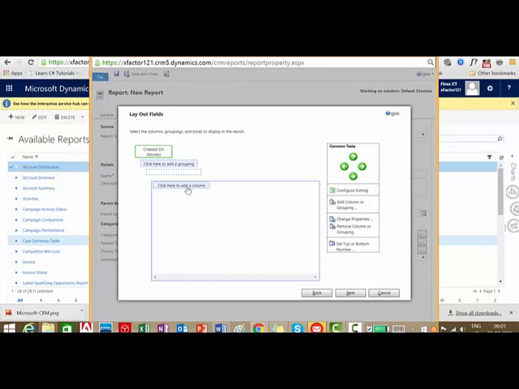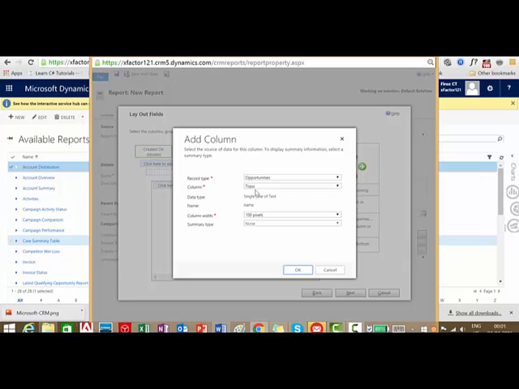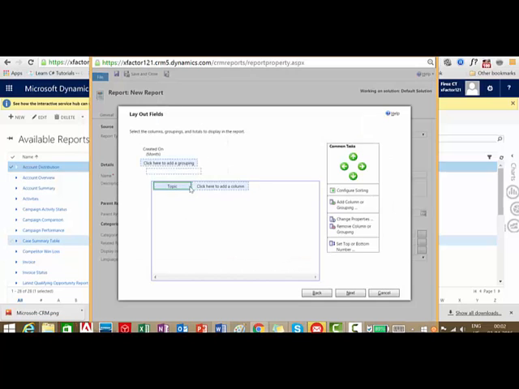Now the second option is to add columns. What all the columns that we need to display in the report. Here we have an option, click here to add a column. By default here also we need to mention the record type and the column we need to have. Here also we can select the column width. I select the first column as topic.